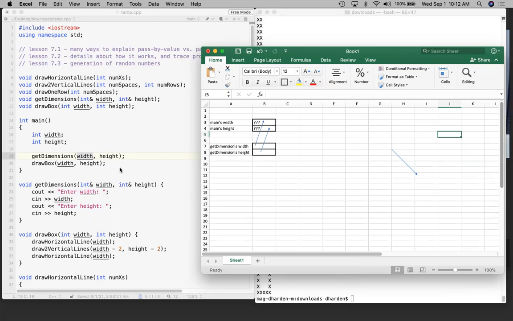So far, we're tracing through our program, and we called get dimensions. We set up the parameters in get dimensions, so now we are ready to start executing the statements inside get dimensions. So we say enter width, the user enters width. Let's say the user enters 7 for the width.